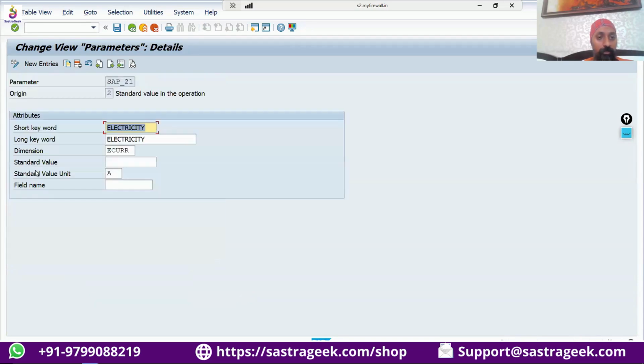If you click on the electricity, you will see the short key, and the dimension. The standard value unit is important because you would be maintaining all the things in this unit, and this unit should also match the activity which finance is creating. Both units should match, otherwise sometimes it creates a problem. You will not be able to get the right calculation, or the system can throw errors if the unit of measure of the standard value key and the activity which finance is creating do not match. So make a note of it.